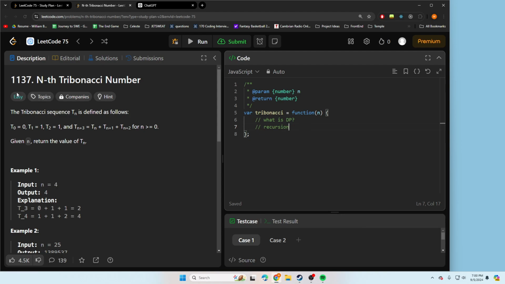So let's read the question. 1137, N-th Tribonacci Number, not Fibonacci, Tribonacci. What is a Tribonacci, right? The Tribonacci sequence Tn is defined as follows: T0 is 0, T1 is 1, T2 is 1, and Tn+3 equals Tn plus Tn+1 plus Tn+2 for n greater than or equal to 0. Given n, return the value of Tn.